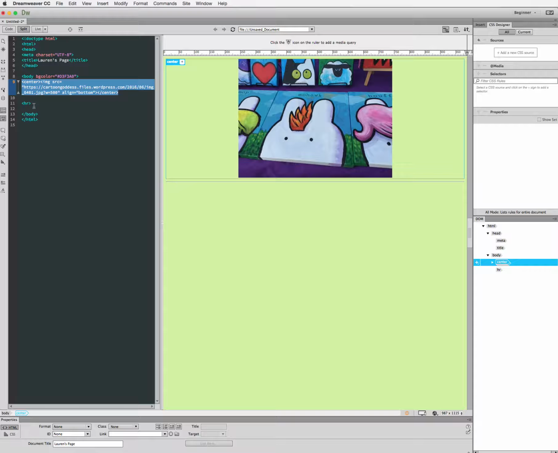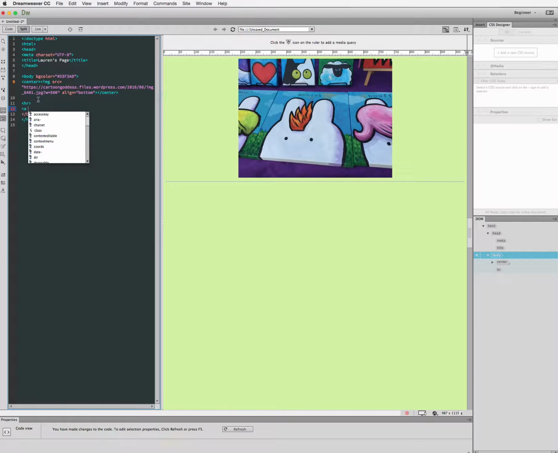There it is. Next, I'm going to put a basic link into there, typing a space, href equals, and again, in quotations, anything that follows an equals. I'm going to put my own website, http://cartoongoddess.com.